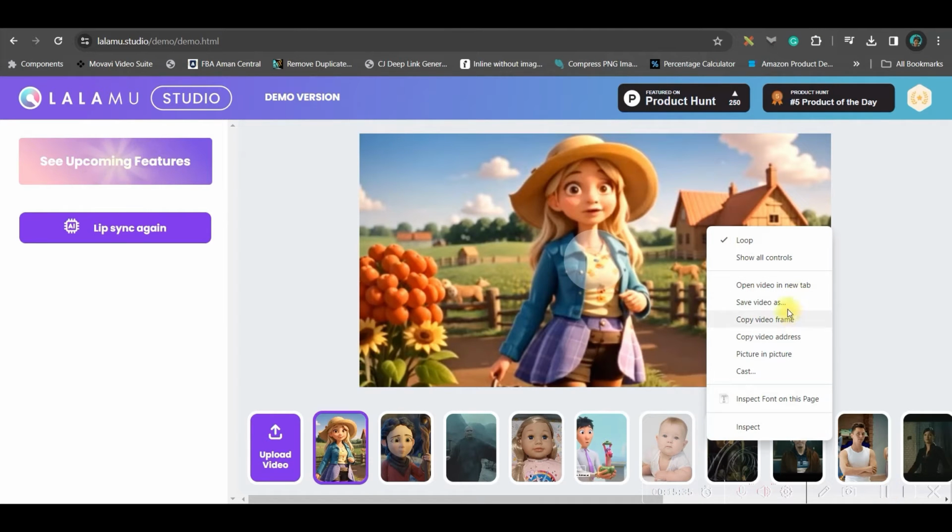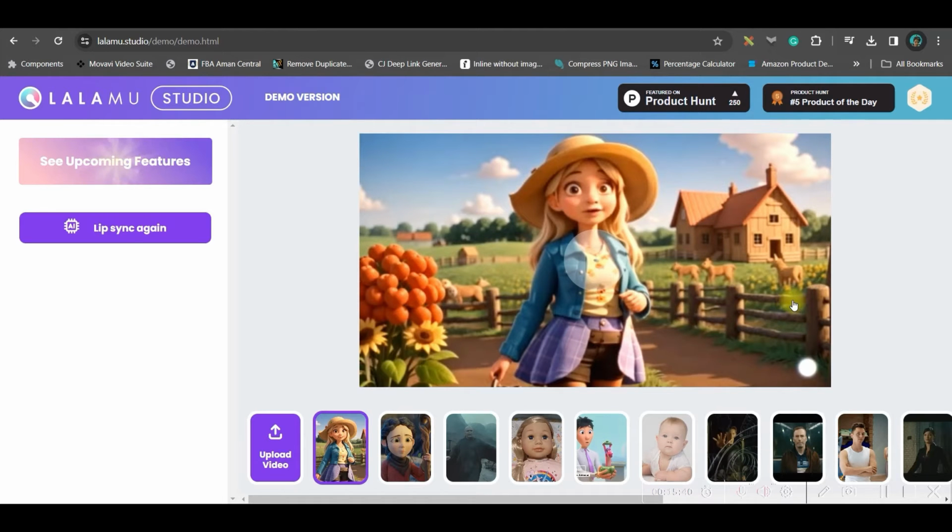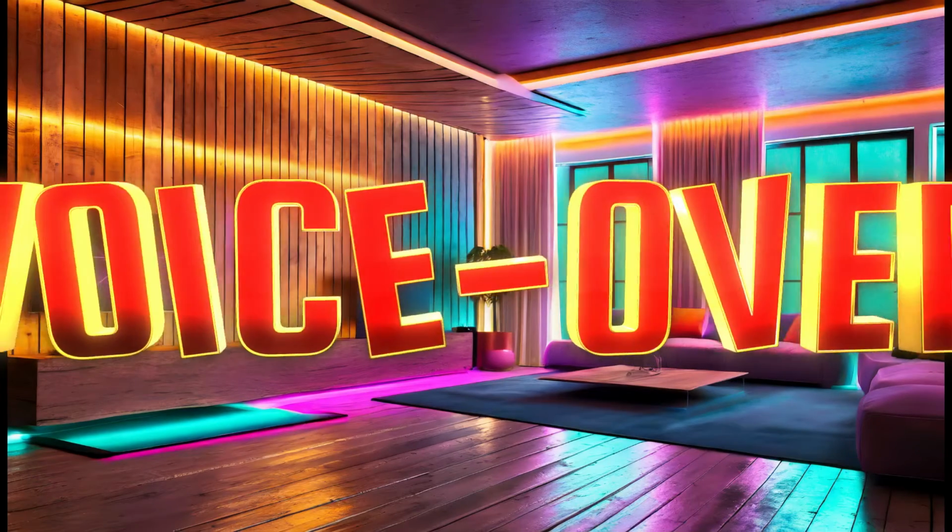Now right click and save the video as. Go to this option and it will be saved in your laptop. So we are done with our lip sync.